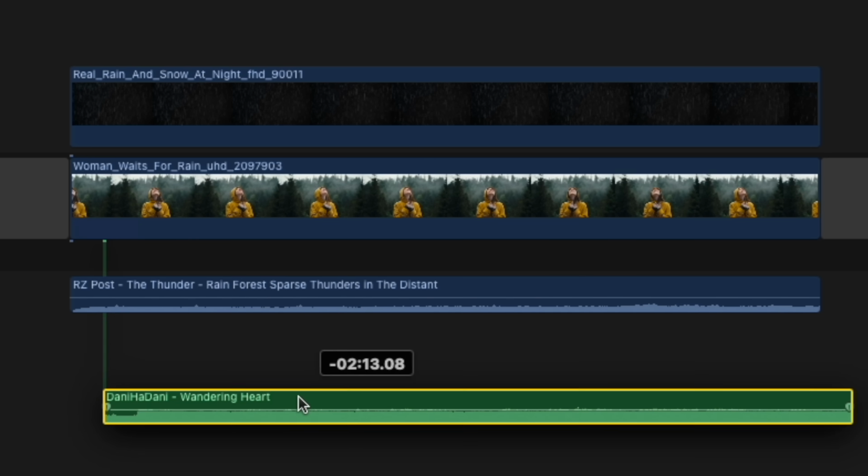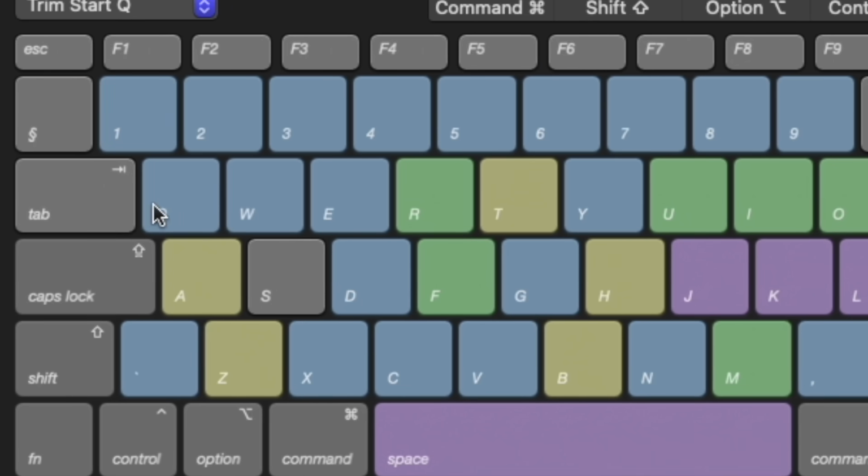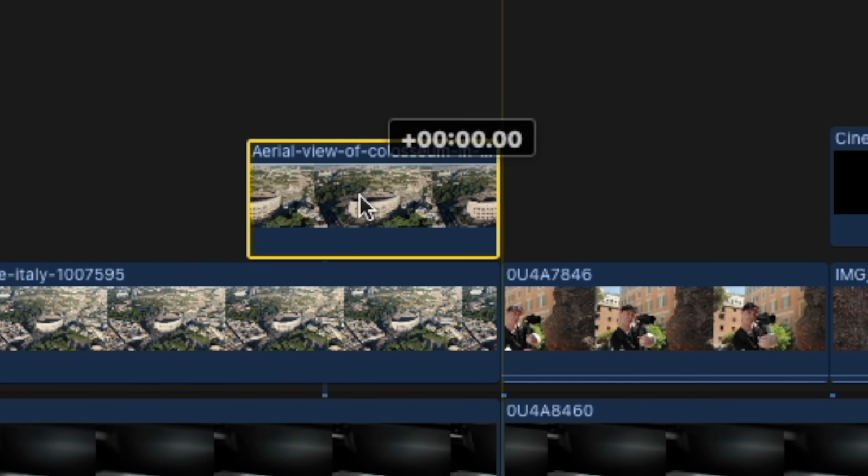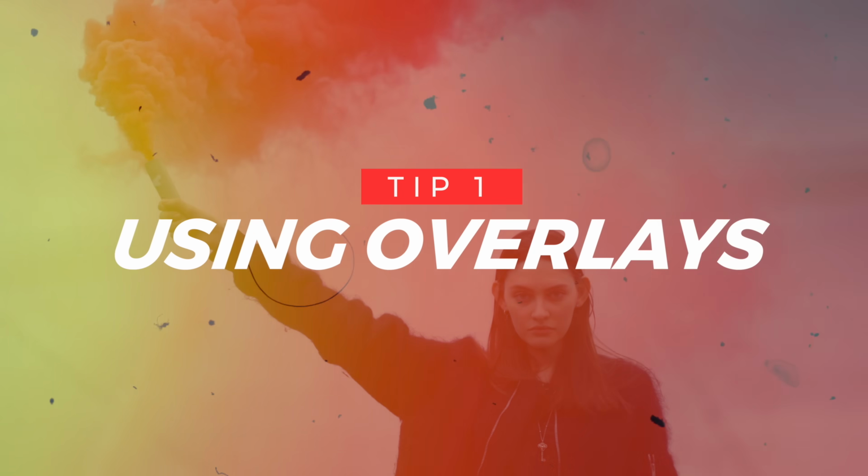Well, in this video, I'm going to be sharing some professional video editing tips that if you aren't using already, will completely transform how you edit your videos from this point onwards. All of these tips are designed to save you time as well as increase the production value of your edits. So let's jump straight in with the first tip, which is using overlays.